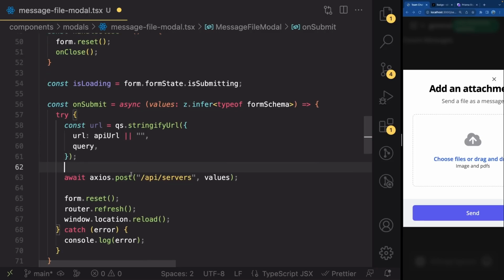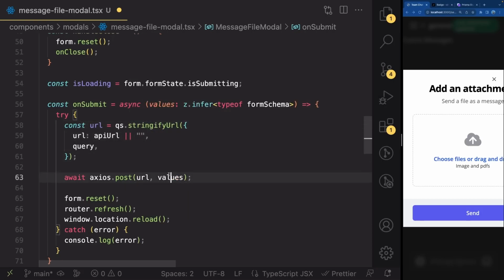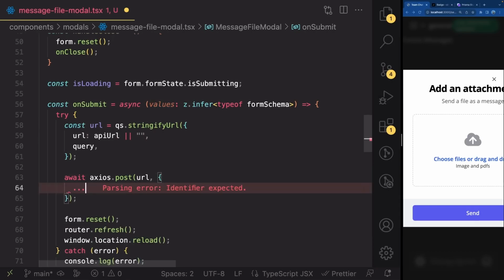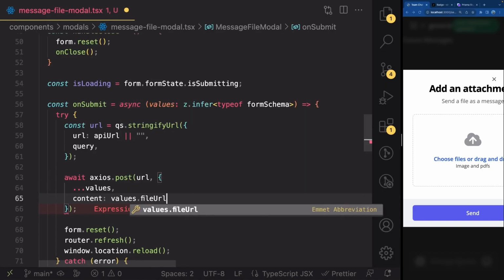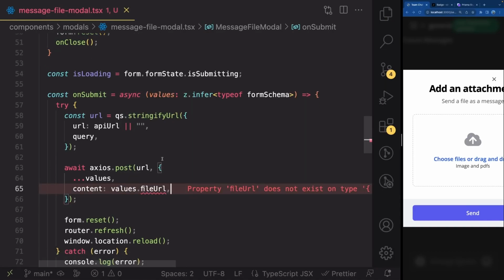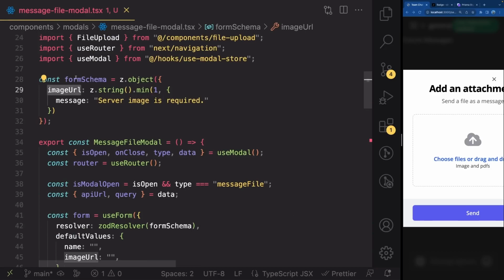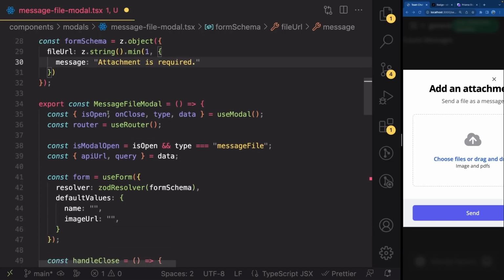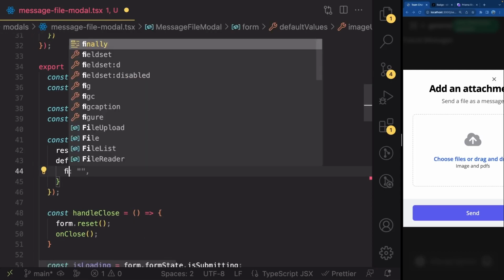And after that is done, let's write axios.post like this. Instead of this, we're going to add this newly generated URL using query string like this. And let's spread the values like that and add content manually to be values.fileUrl like this. There we go. And let's just see. Okay, yes. Let's rename the form schema imageUrl to fileUrl. And let's change the "server image is required" to "attachment is required" for a proper message. And let's also do the same thing in default values. We don't need the name. And let's change this to fileUrl.